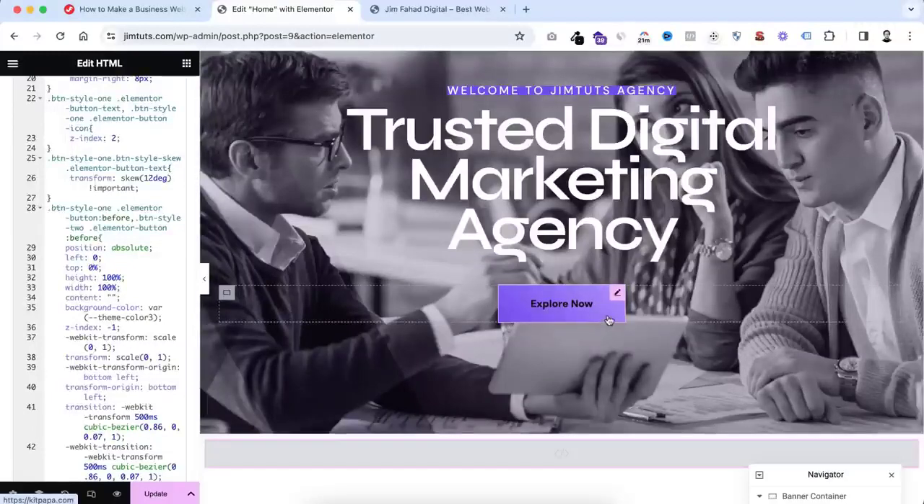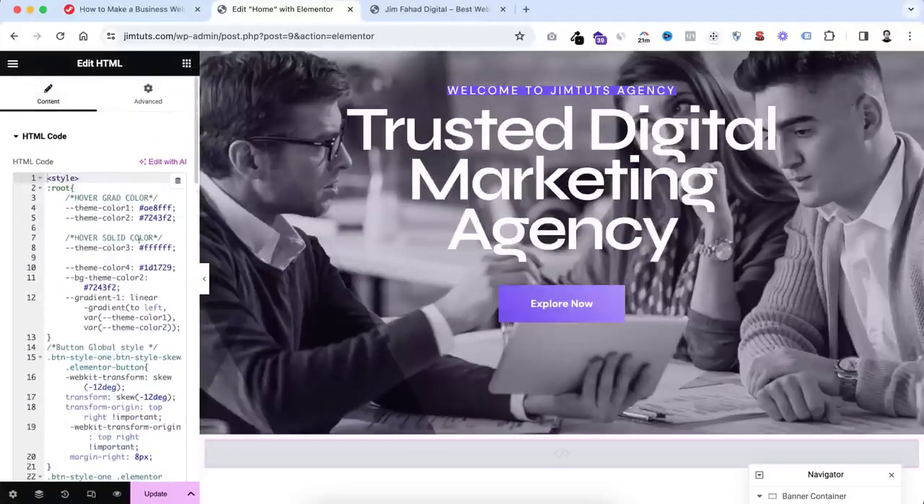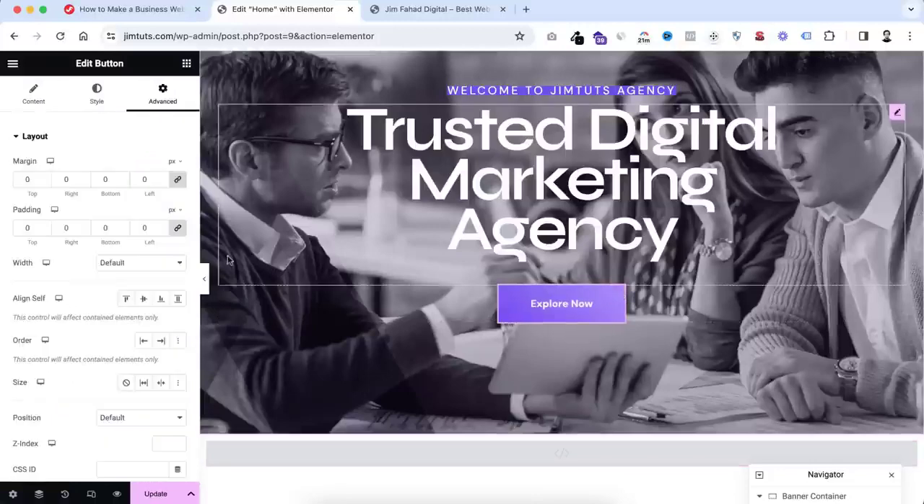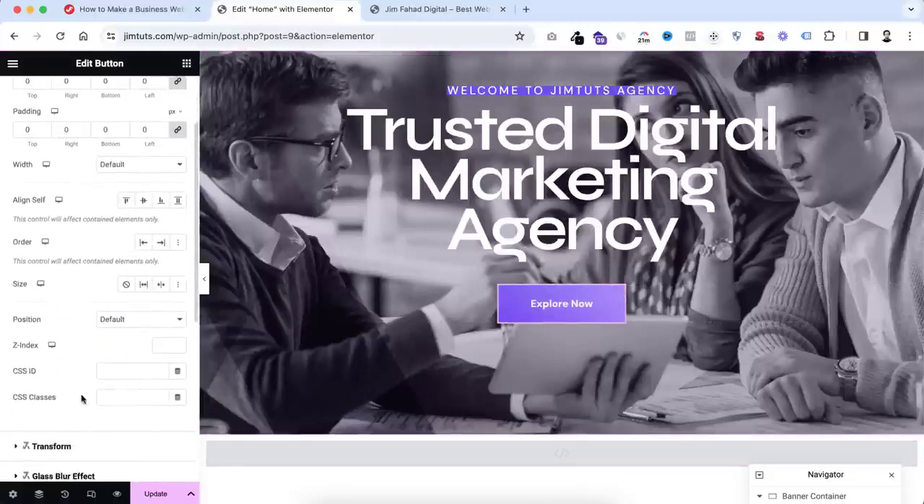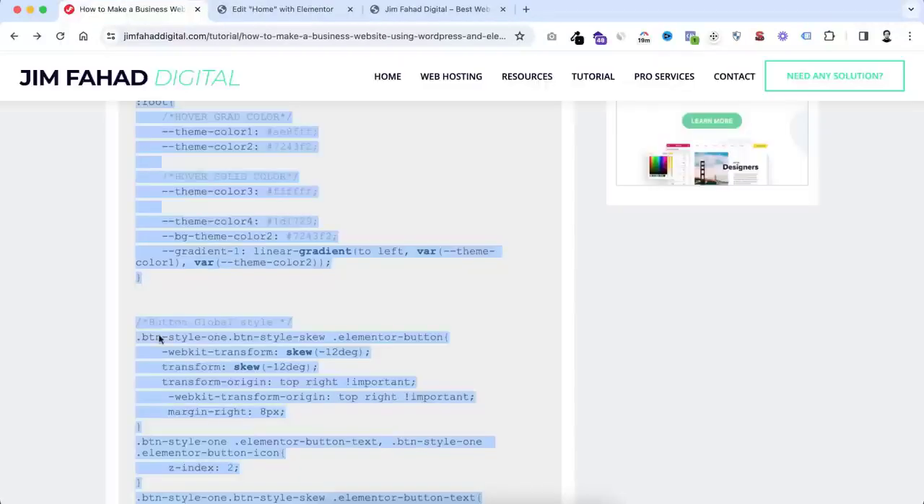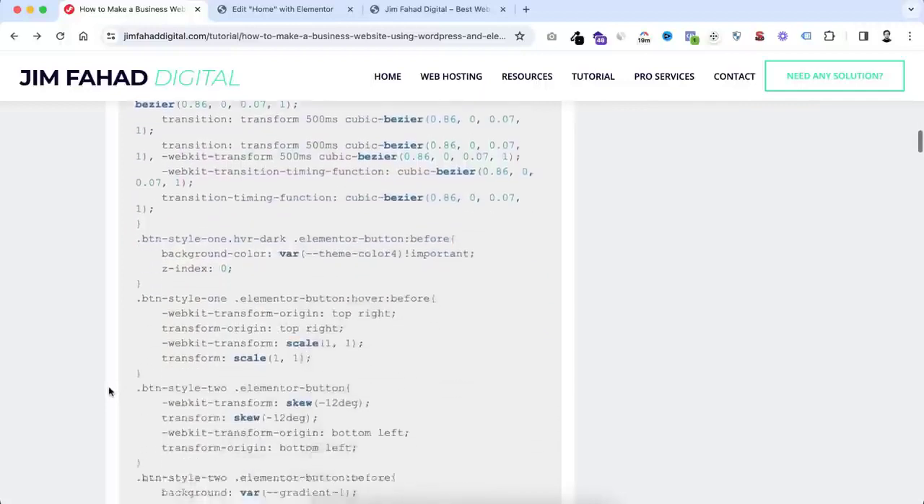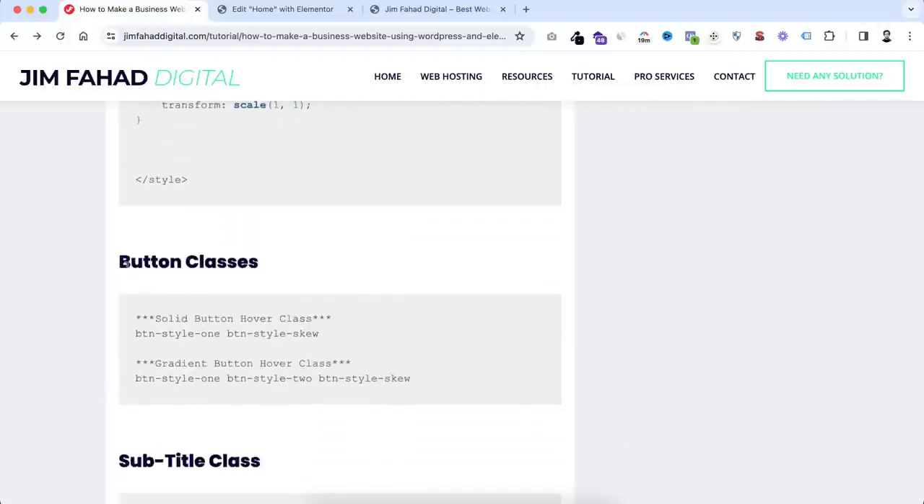Okay, so these both things are important. You need to write the code here within the HTML field, and then you need to apply the CSS class name with the element, in our case the button. So select the button. So here under advanced tab, here is the CSS classes field, and the class name would be, just go to the website. So from here, if I now scroll down, here I have also written it. So button classes, there are two types of classes. One is solid button hover class and another one is gradient button hover class. You will understand it because it's really easy. You just need to copy and paste.